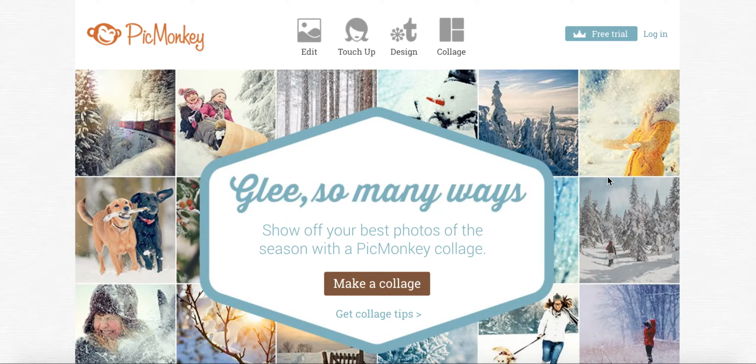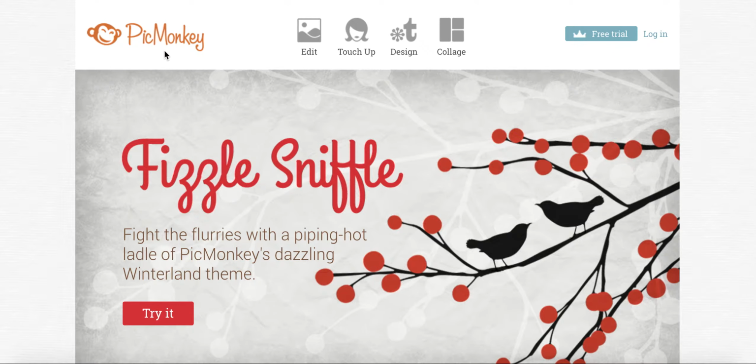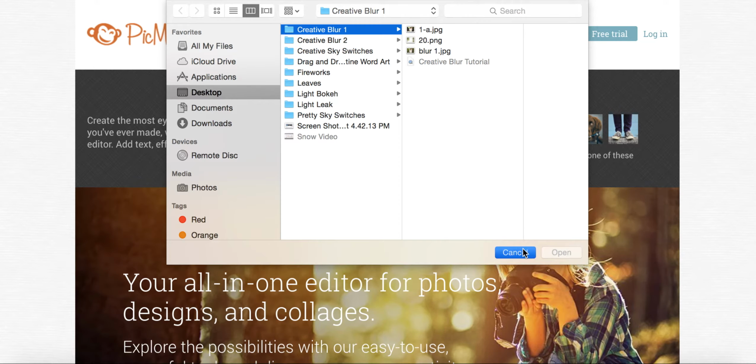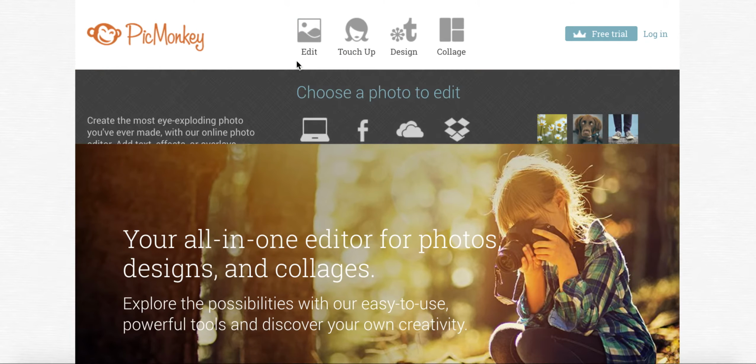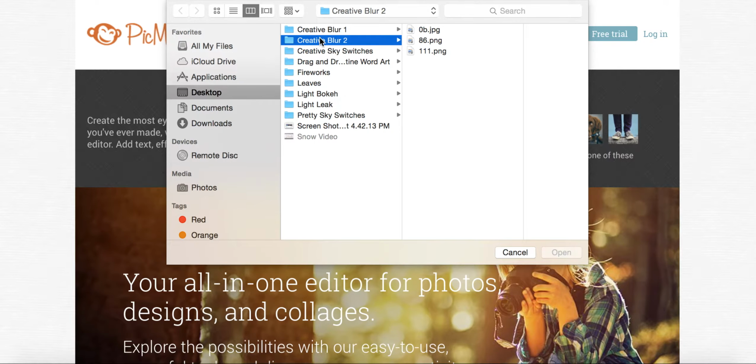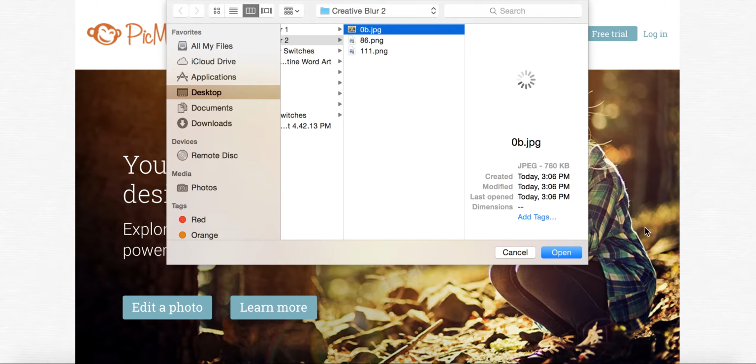The first thing you need to do is open your internet browser and go to picmonkey.com. You do not need to have an account or login in order to edit, although you can sign up for a membership if you wish. So the first thing that you want to do once you get to their main screen is click on this edit button, and a little bar will pop up and ask you where you want to grab your photo from, and mine's on my computer, so I'm going to go ahead and click on computer, and then I'm going to find my picture and click on open.